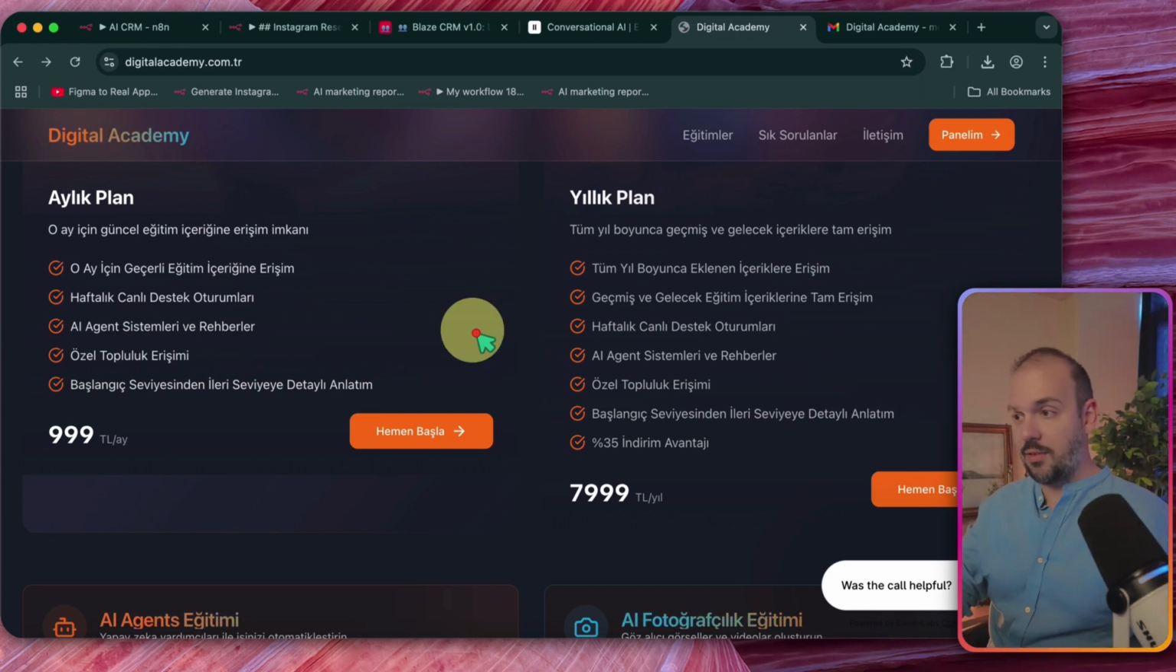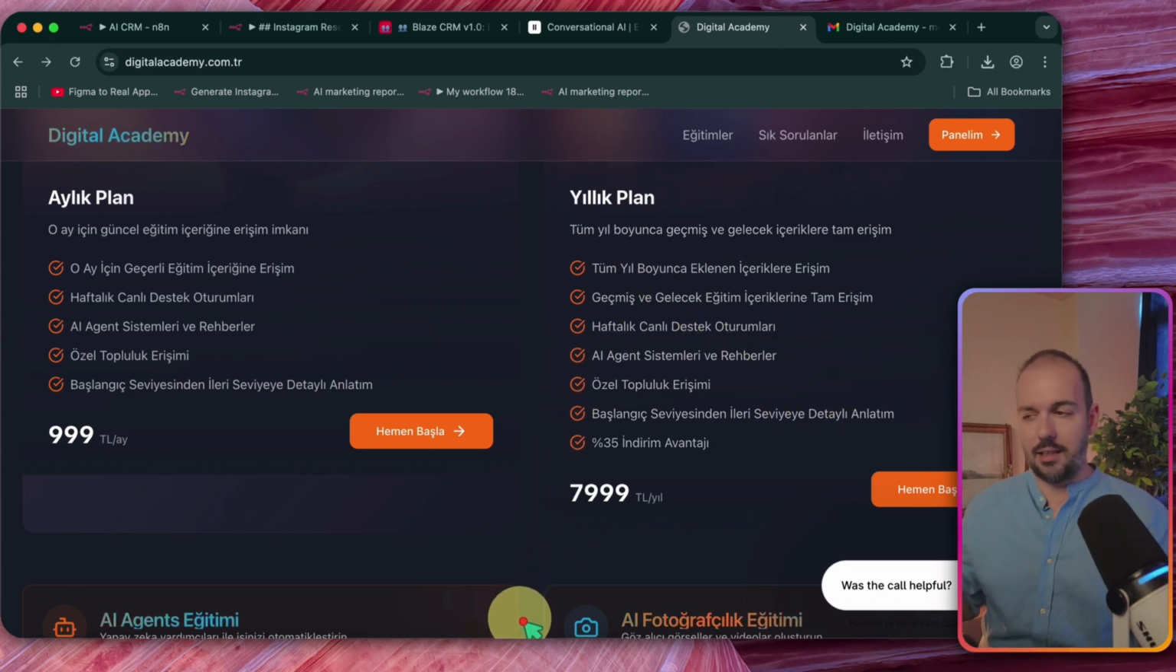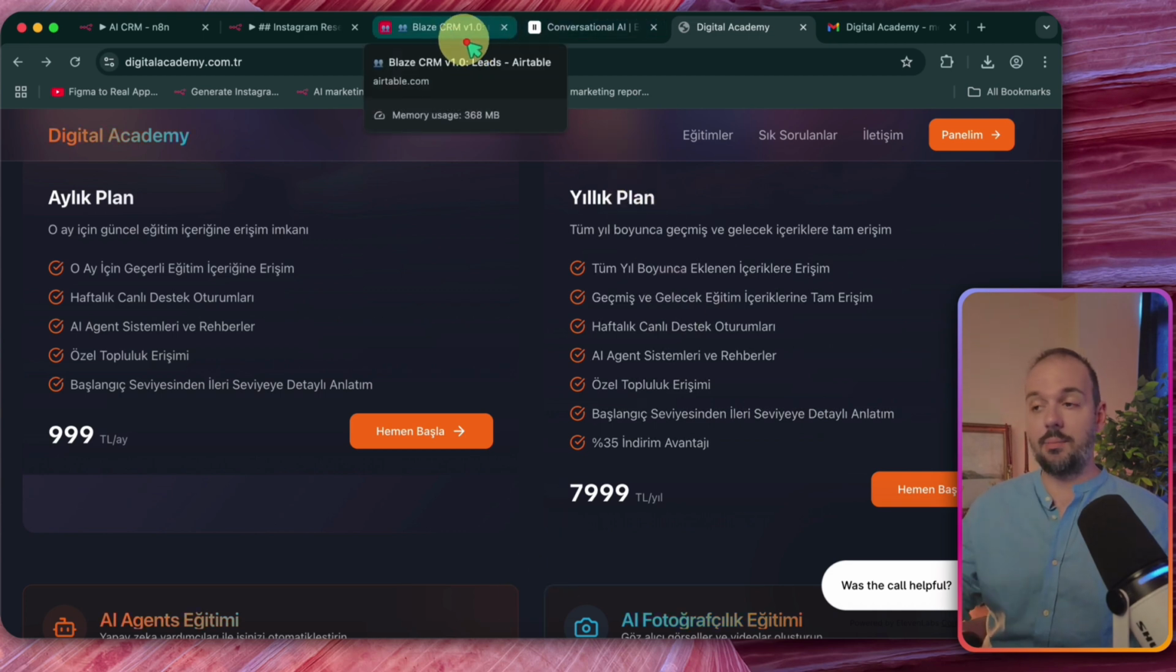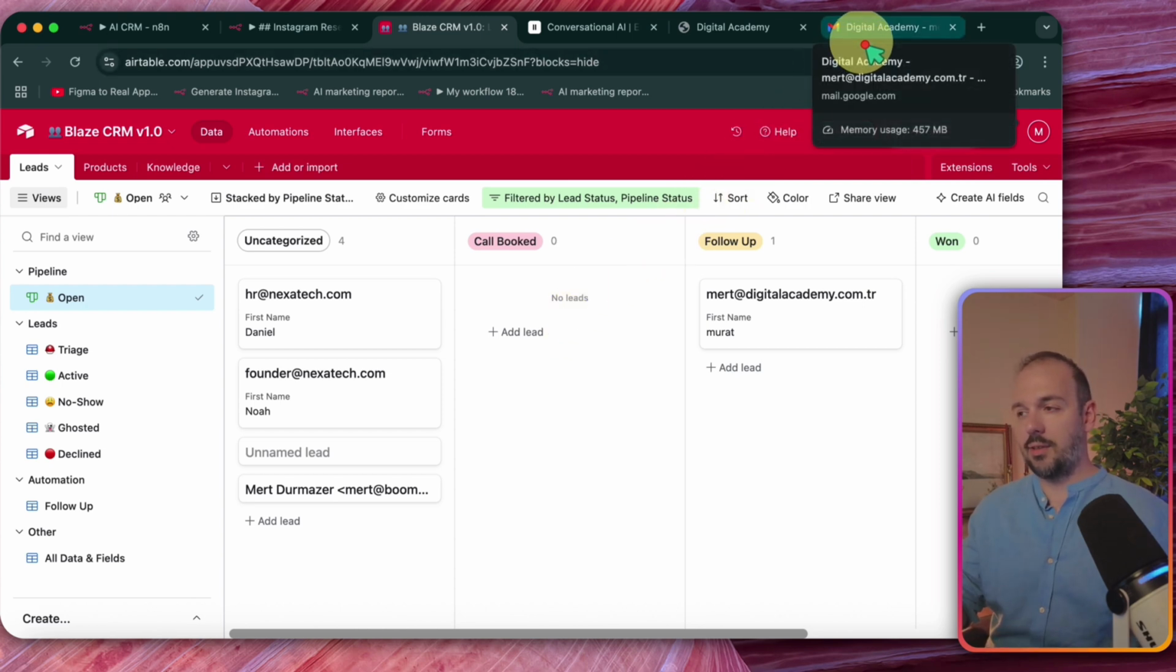Now, let's move on to the other features. For example, after scheduling this meeting in the CRM system, this lead will actually appear here among our leads after the meeting. Once this lead comes in, we will also track the meeting summary along with this lead. But let's say you receive an email. What happens when an email arrives? Let me show you that as well.